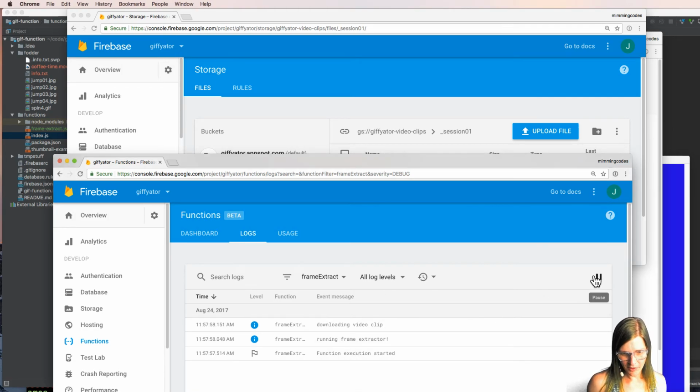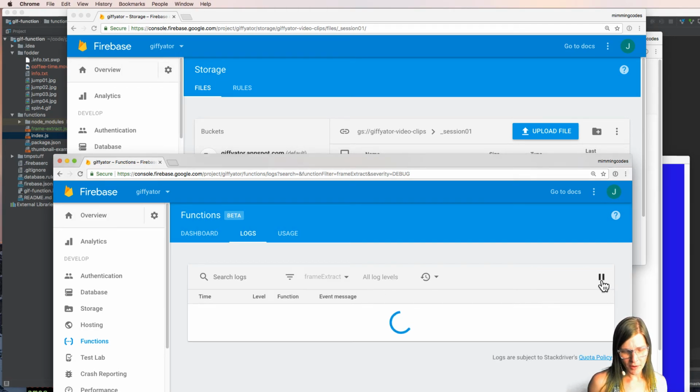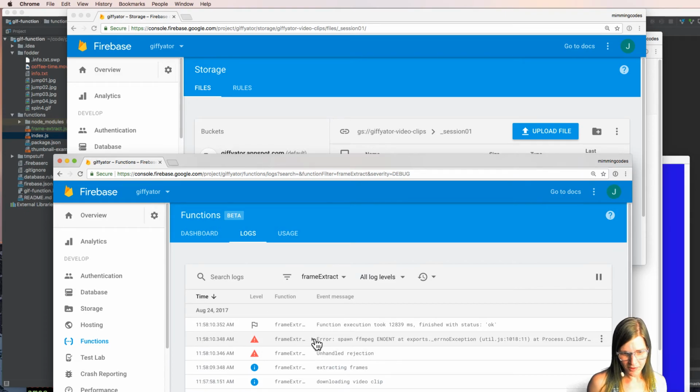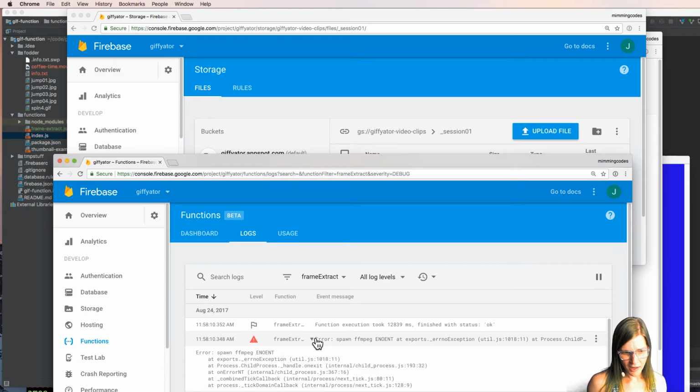Has it done anything else yet? And this is running on kind of a default size. Spawn ffmpeg. Okay, so it is complaining because ffmpeg is not on the Cloud Function. ImageMagick is there by default. ffmpeg does not seem to be on the virtual machines that it is running on right now.